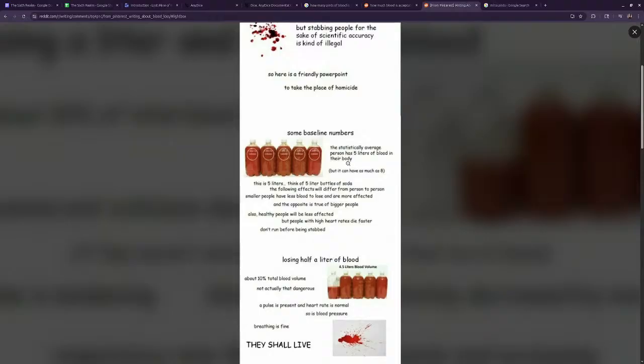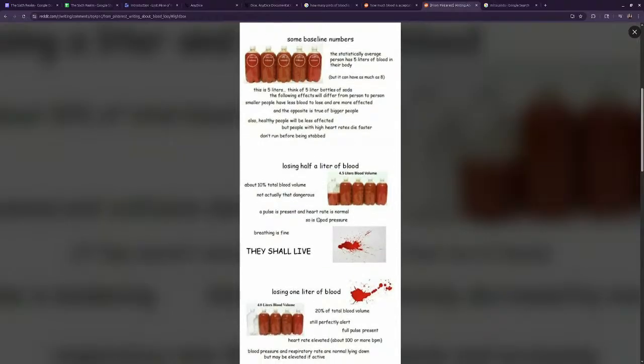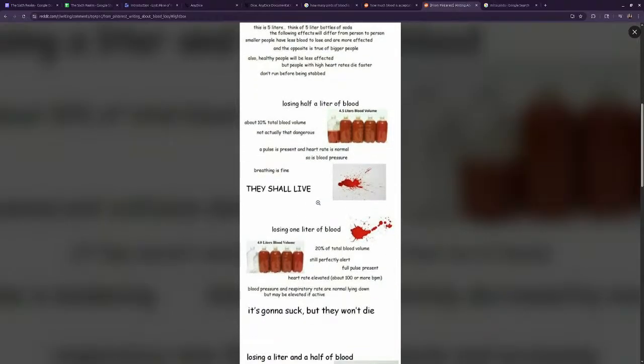Losing half a liter of blood, about 10% of total blood volume, is not actually that dangerous. A pulse is present, heart rate's normal, so is blood pressure, breathing is fine. They will live. Losing 1 liter of blood, 20% of total blood, they're still perfectly alert, full pulse present, heart rate elevated. It's gonna suck, but they won't die.